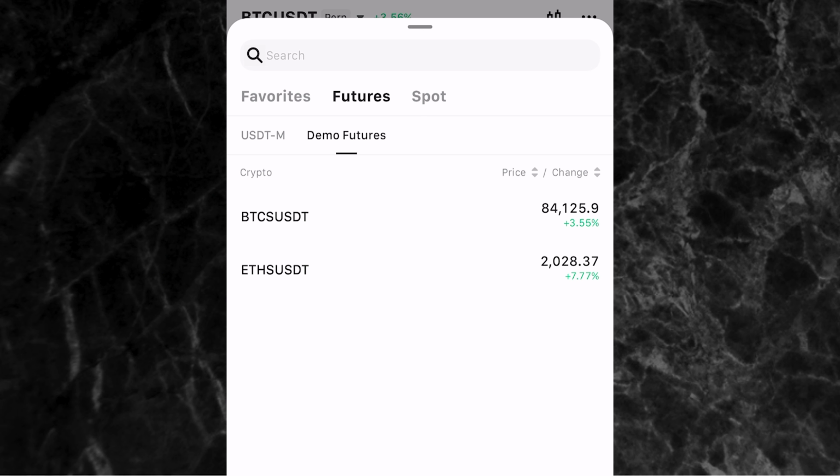Before I go ahead and show you how to do this demo trading, what exactly is demo trading? Now, demo trading is basically a form of trading that allows you to use virtual money and simulated market conditions to practice your strategy or to familiarize yourself with a particular platform.